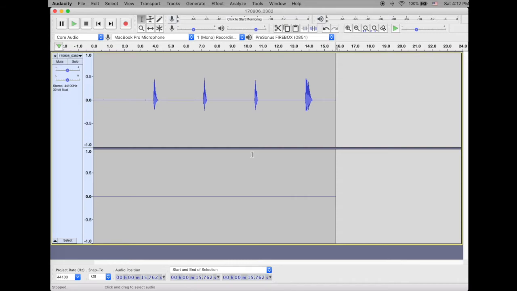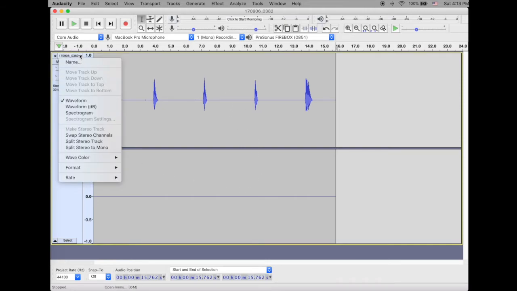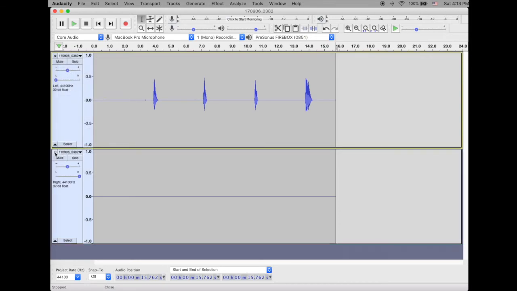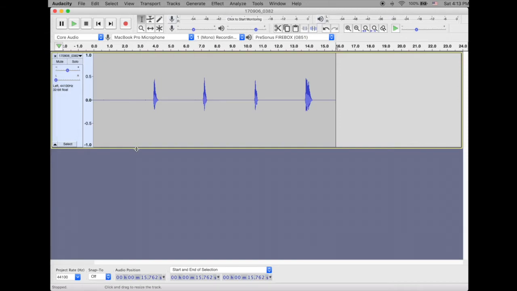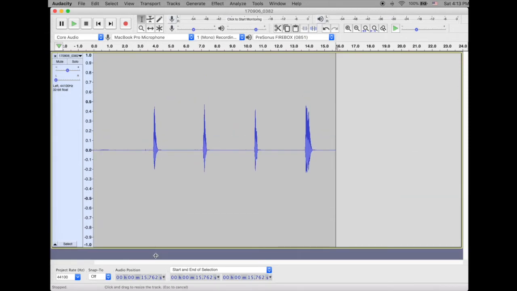All right, here I am in Audacity. A lot of people like to use Audacity because it's a free software. You can just get it online, and I think it's actually quite good for what we want to do here. So once again, I have a stereo file with information in one track. The way I deal with that here is I'm going to split this stereo track, and then I'm going to close one half, leaving just that single channel.